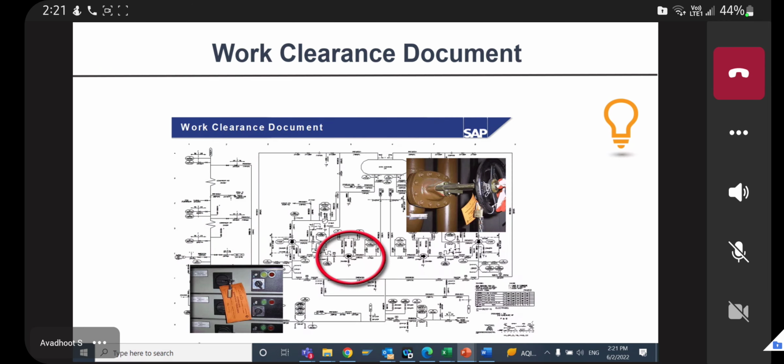Okay, you can see here in this snap they showcase how they tag in the particular equipment they are currently working on, or you can see here the wall. They can put the tag in, so nobody can go and operate it. Okay.